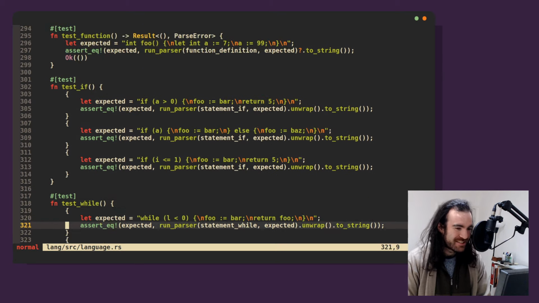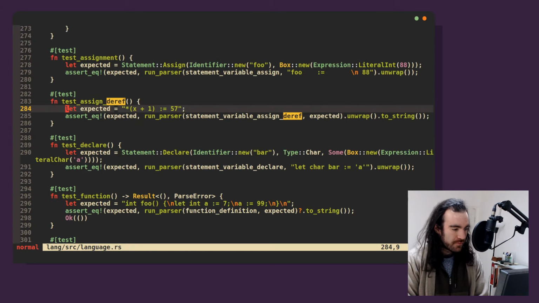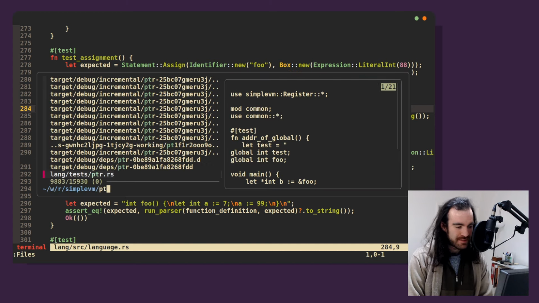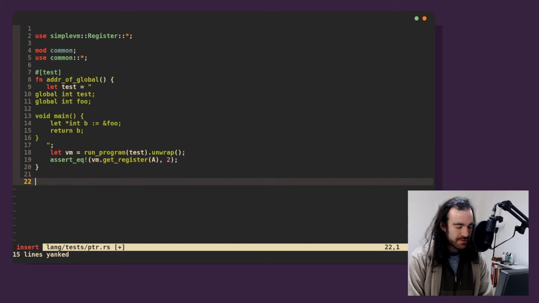Okay, that is just because my spacing was bad, which is fine. Nice. Okay, so we have dereferencing. Now let's write some actual code tests for this.